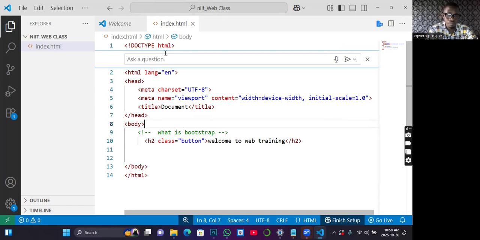Now, let's proceed. So I'm going to start with the offline installation. But let's start by knowing what is the offline installation. Offline installation is the process of downloading and installing Bootstrap locally in your project.